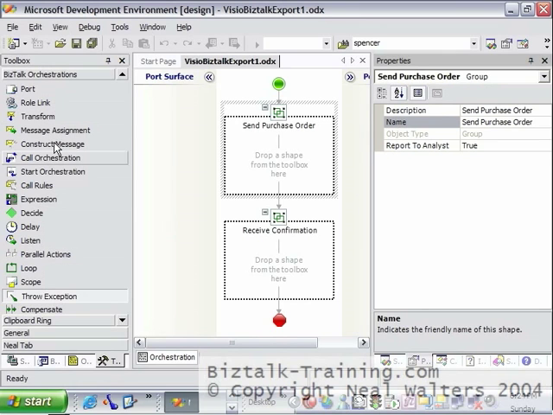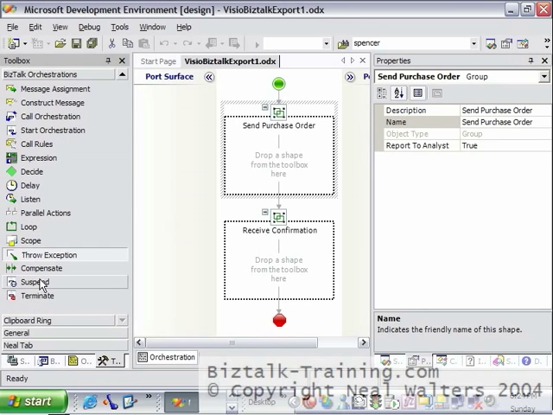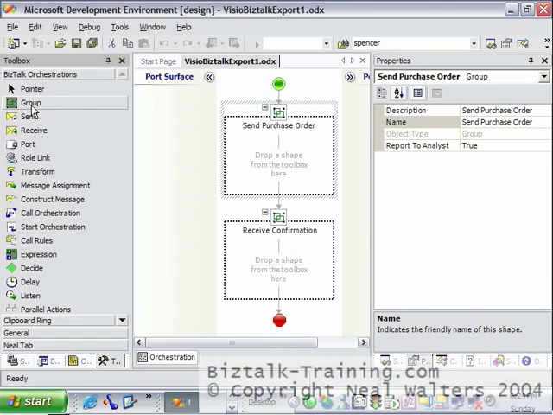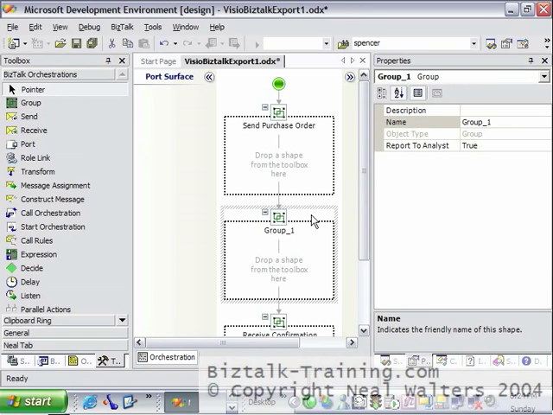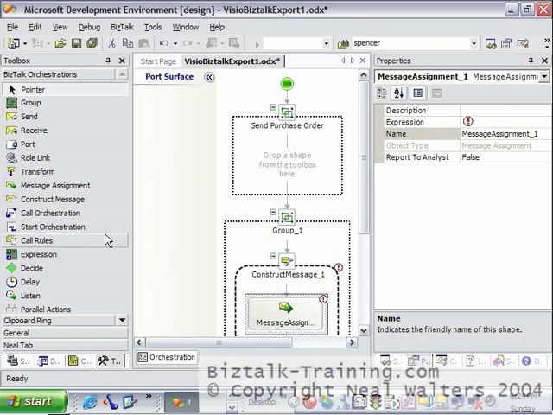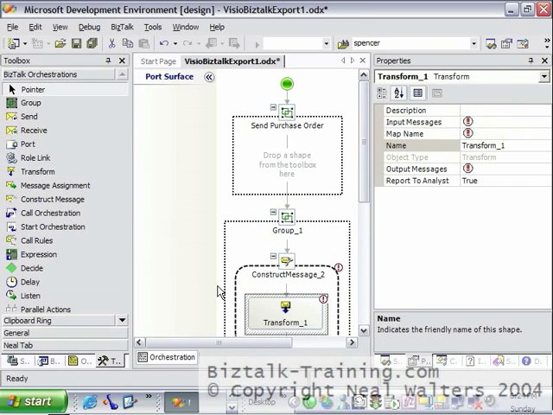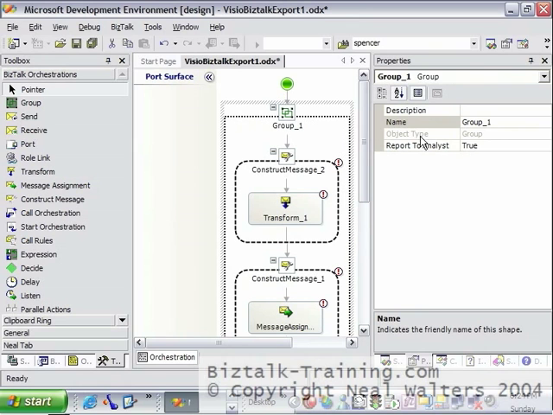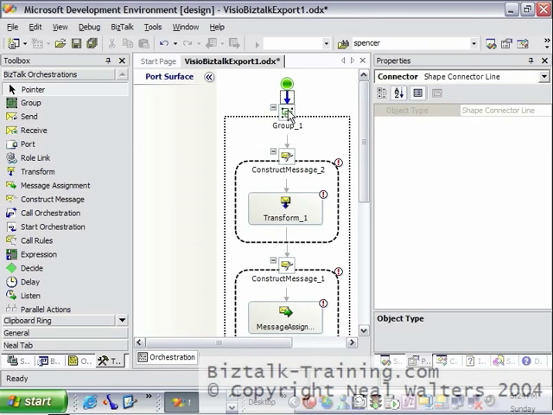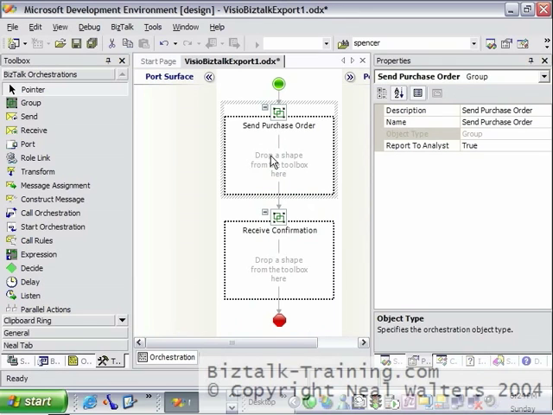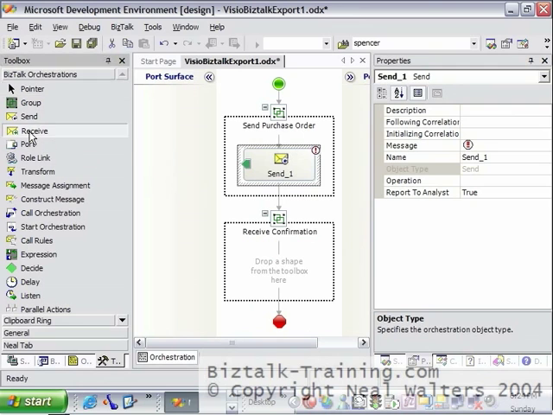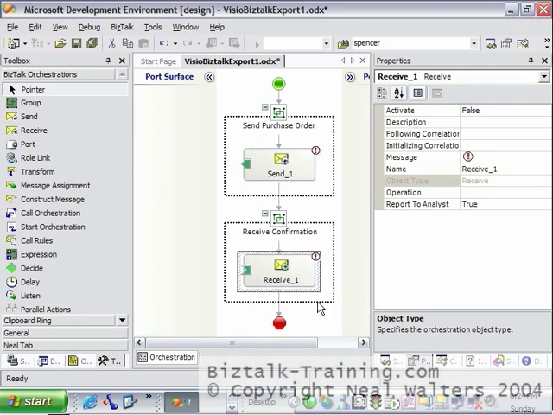The group shape is over here. It allows you to basically group items together. Where is it? There it is, the group shape. So you could add your own groups in here. You could put two or three different items inside of a group, like this, and then you can take the whole group and move it around. So that's what the group shape is. We imported this, and it basically gave us two groups. Here, send purchase order, and here, receive confirmation. This helps you get started.